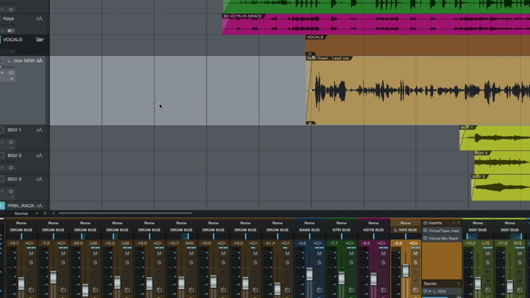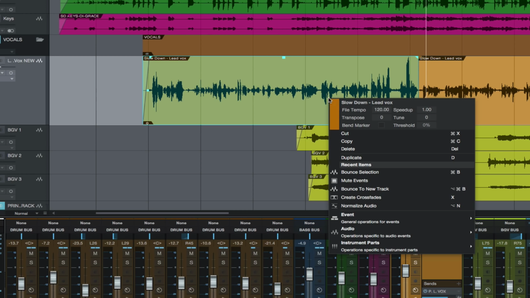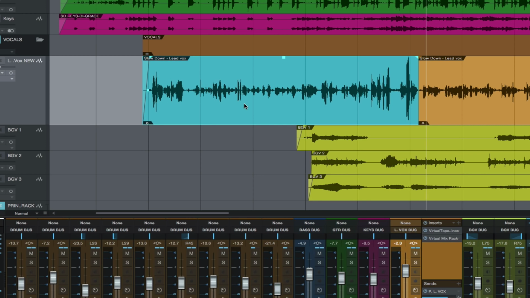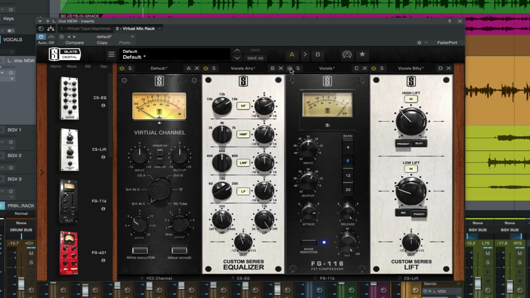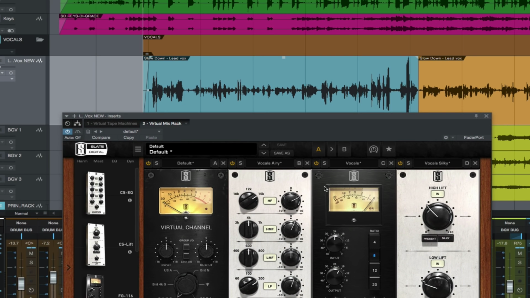let's zoom out here. And so what I'll do is I will cut this and I'll color code it so you can see it. Okay, so we're dealing with this one section here in blue. So now what you heard is with no compression. So now if I turn on my 1176 compressor by Slate Digital here, the 1176 I should call it, and play back that same section, you can see how hard the compressor's got to work.